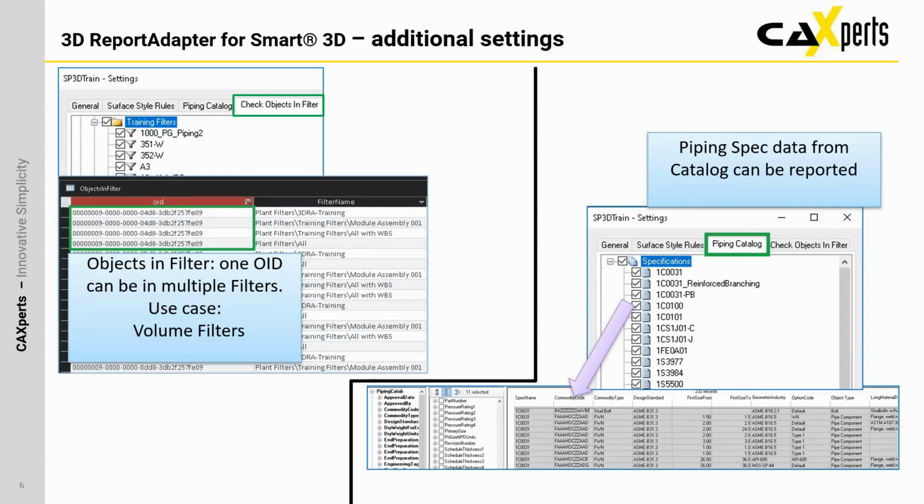So there is no default possibility to report this, but especially for volume filters, this is very useful. Here you can find out where an OID is used in what filter. So it's a one-to-many relation. One OID can be in many filters, and this is a possibility to report this as well.